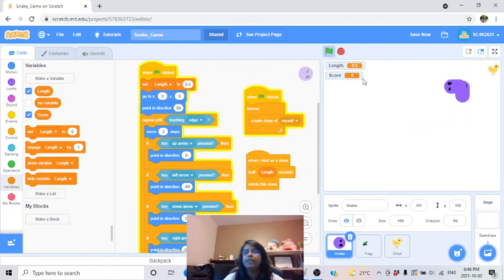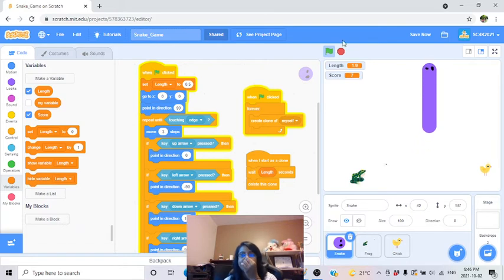See, every time I press the arrow, it goes according to the arrow. So every time you eat, the score also will increase and the length also will increase. Okay, so this is the game. Now when it touches the edge, it will stop, because once it touches, the game is over. Okay. Now, what else can we do with this one?